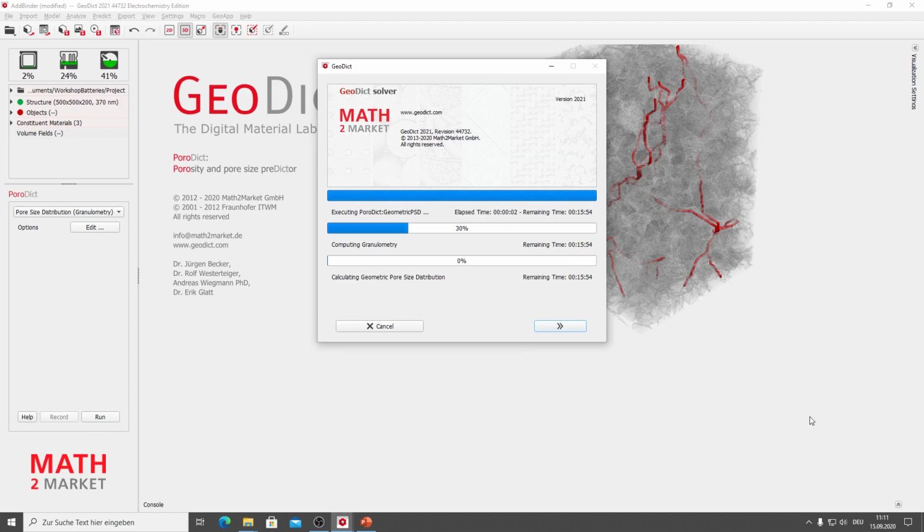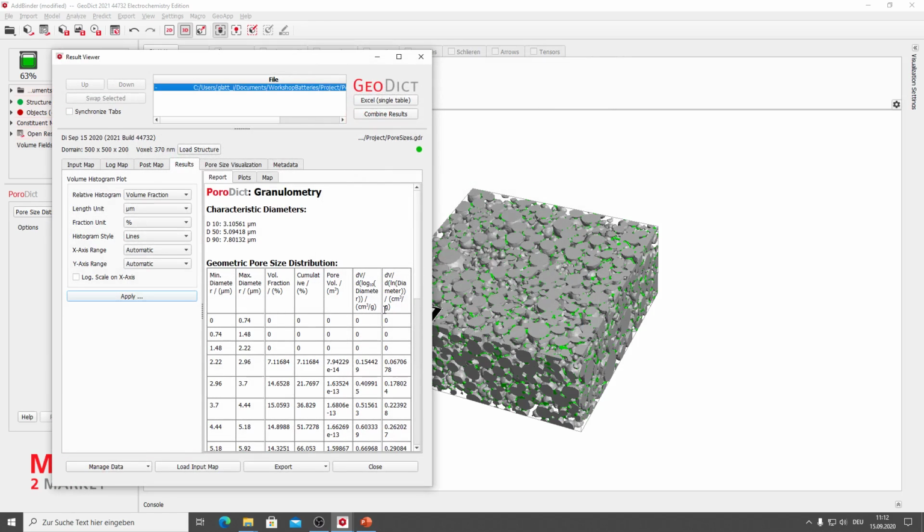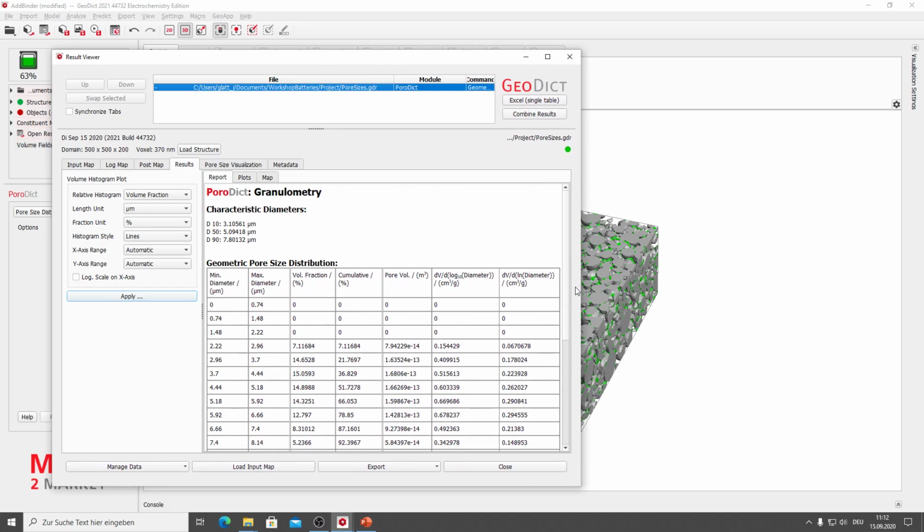And now, as always in GeoDict, when it's calculating, this window opens and you can see a progress bar, and you can see that GeoDict is at the moment calculating granulometry, and below that there are the sub-steps that show what GeoDict is currently doing. So when GeoDict is finished, you get again a result file popping up, similar as when we imported the image.